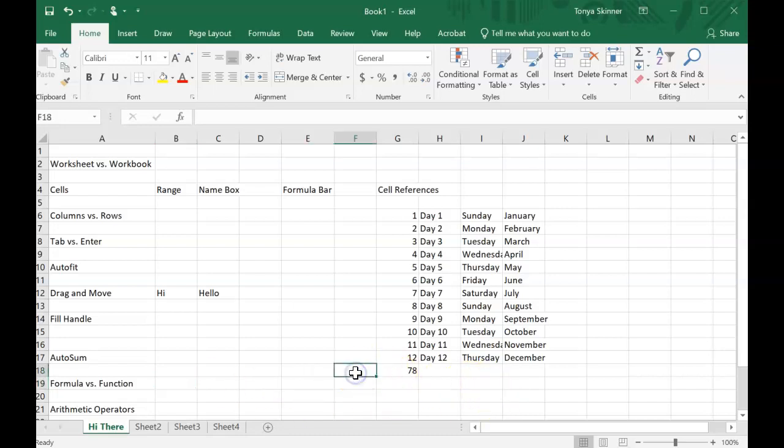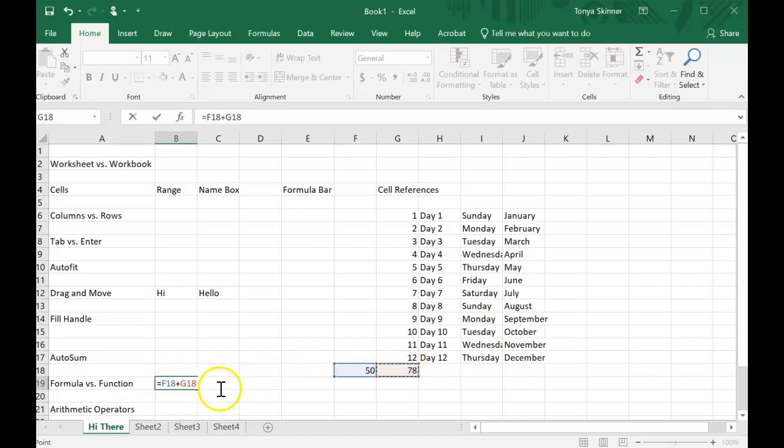So if I wanted to add this number, 50, to this number, 78, using a formula, I would type in an equal sign indicating math is happening, put the cell reference for the first number, or you can click on it, F18, put a plus sign, and then type in the other cell reference, G18. This is a number sentence, or as Excel calls them, formulas. Press enter, and it does the math.